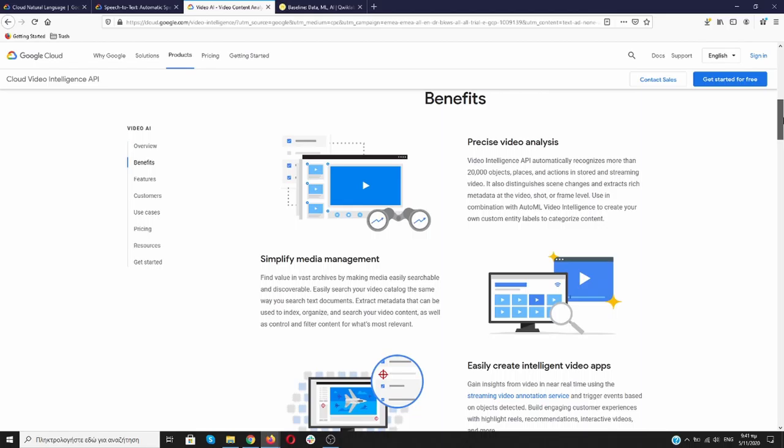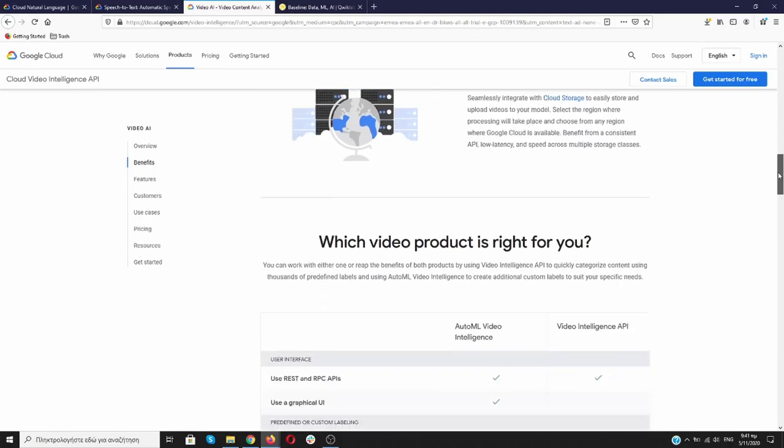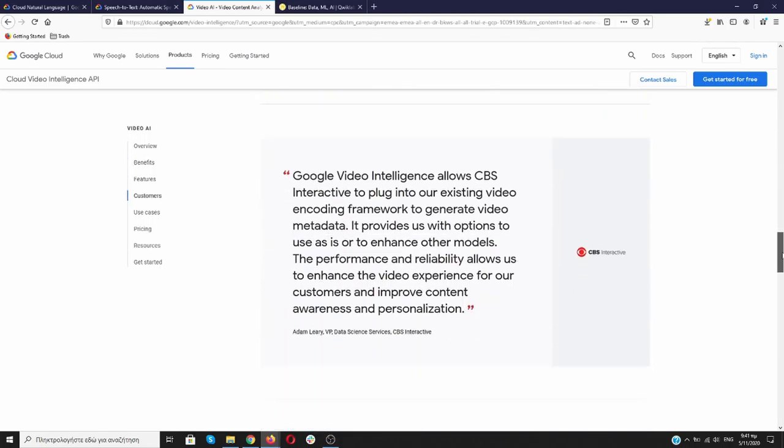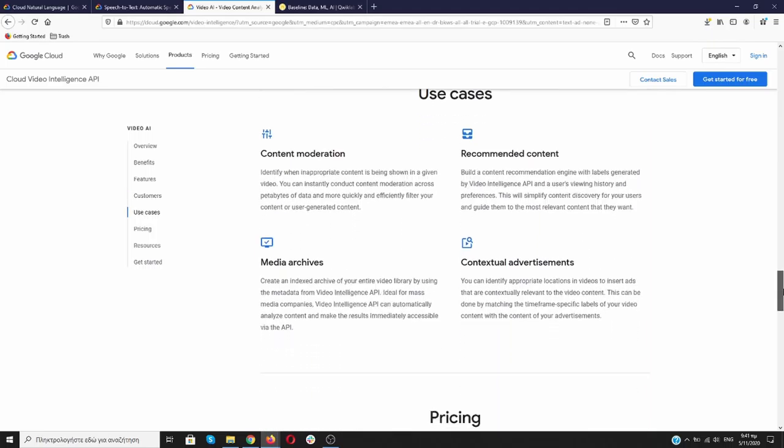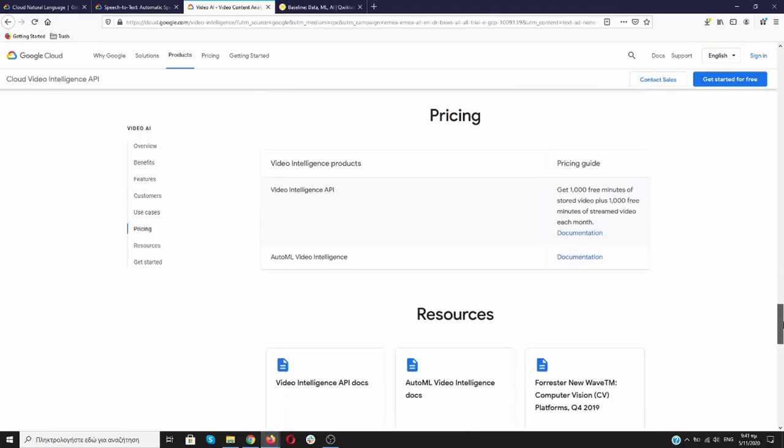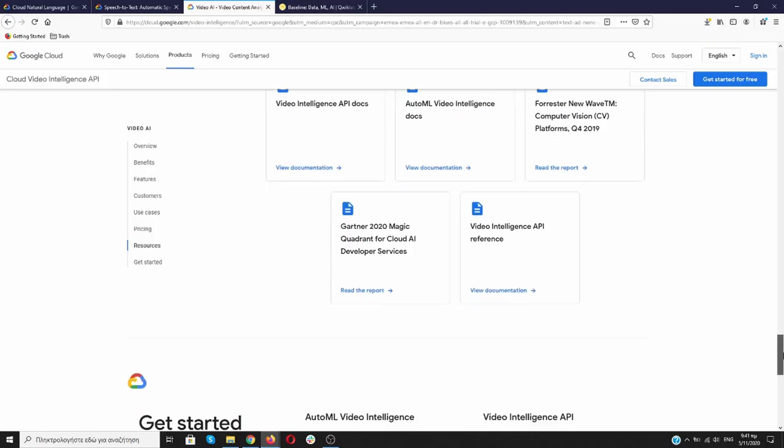Again, the overview, the benefits, the features, customers, use cases, pricing, resources, and how to get started.